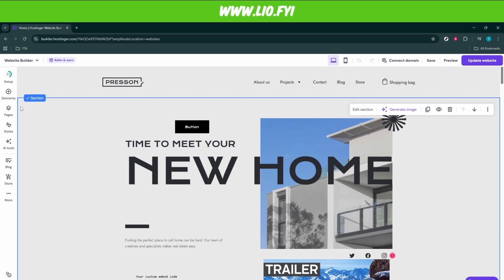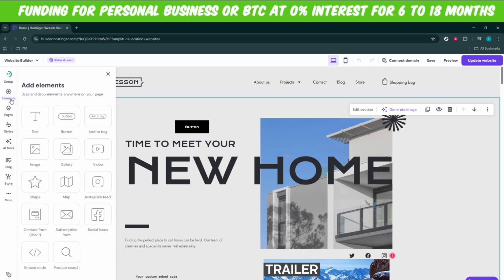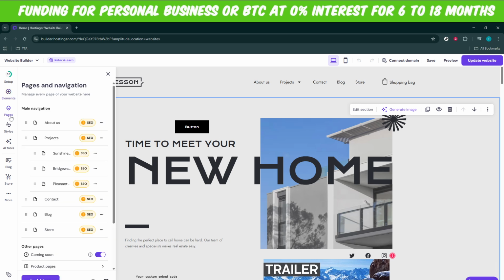site to your liking. Once you're comfortable with the elements, it's time to move on to the Pages tab. This takes you to a section where you can manage the hierarchy and structure of your site's pages, ensuring your visitors can navigate your site smoothly.